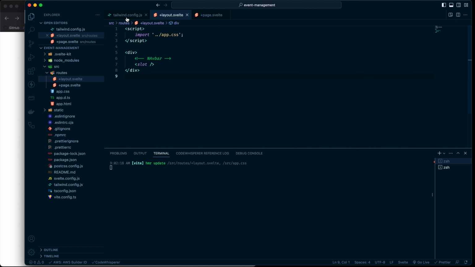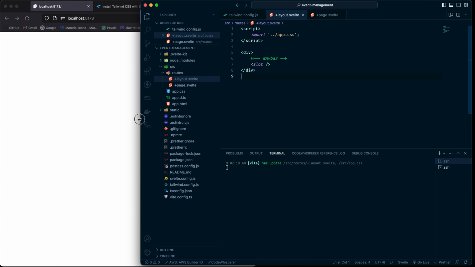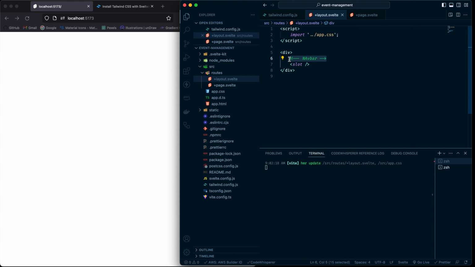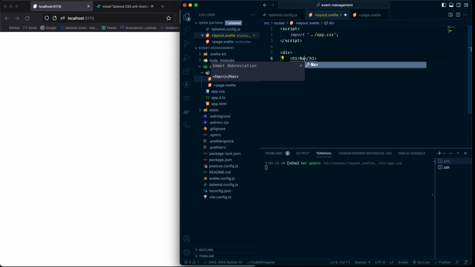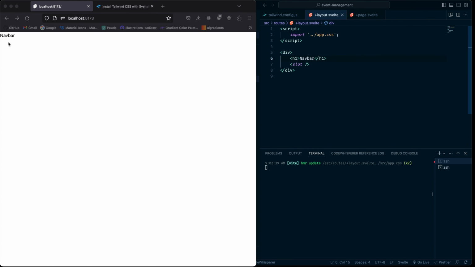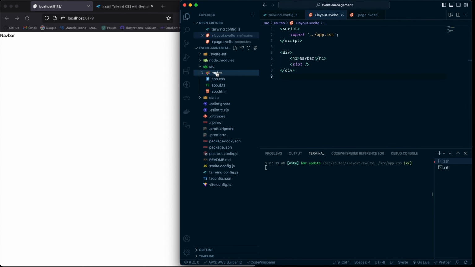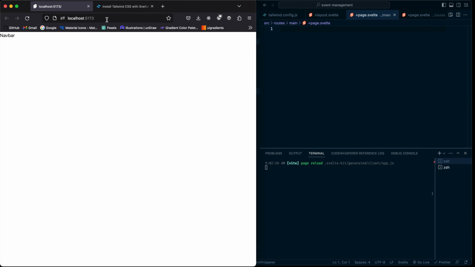I'll save that, and you know what, I'll actually show you what happens if I change this to navbar and save. As you can see, navbar is here. If I have a new route, let's call it main, and under the main folder we'll have a plus page.svelte. I'll hit enter, and now if I go here and hit main, hit enter, I still have access to that navbar component, which is just text as of now, but this will be a component later on, as you can see here.